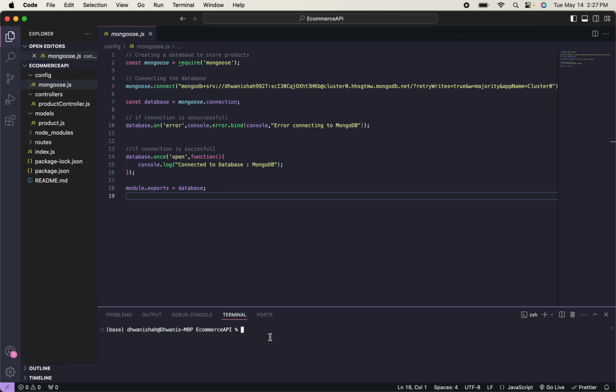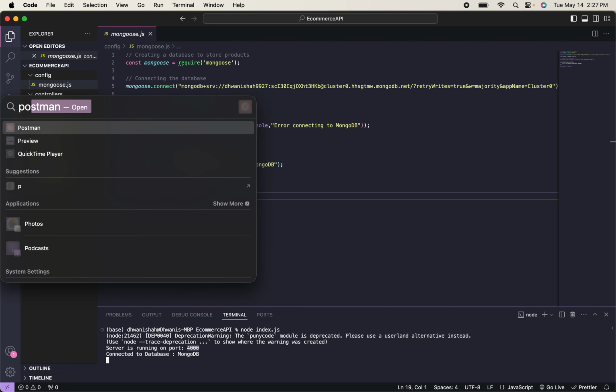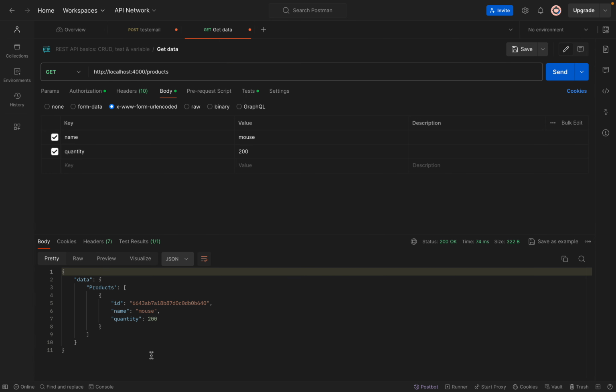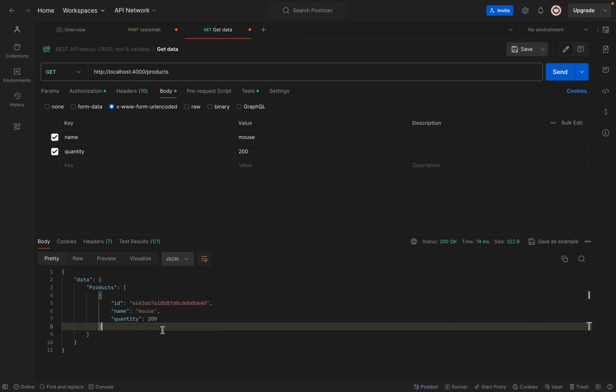So here is my code. Let's just run it. Okay, so this is running on port 4000. Let's check our Postman first. For fetching products we'll be using the GET endpoint, and this is the path to fetch the products. I already added one product before, this mouse 200. We'll be adding another product using the POST method and product/create. This is the route I'm using in the code, that's why I'm using this.